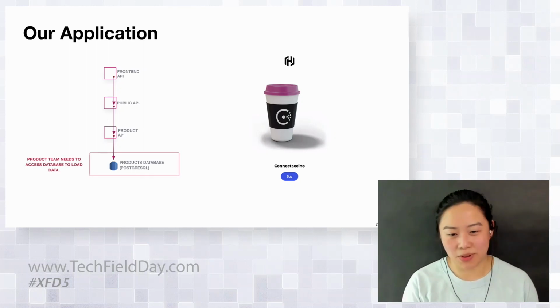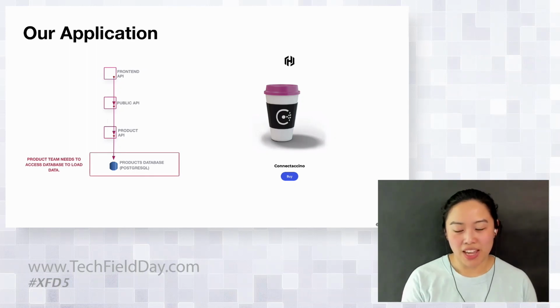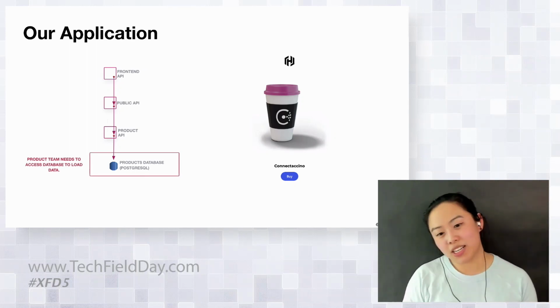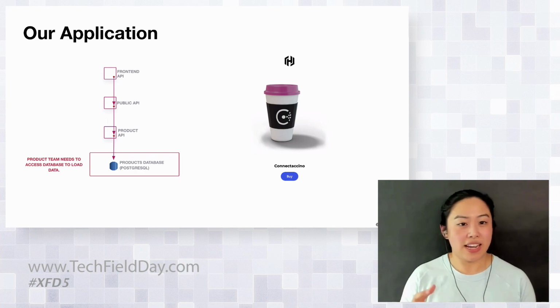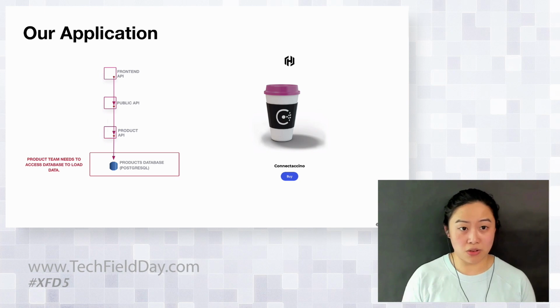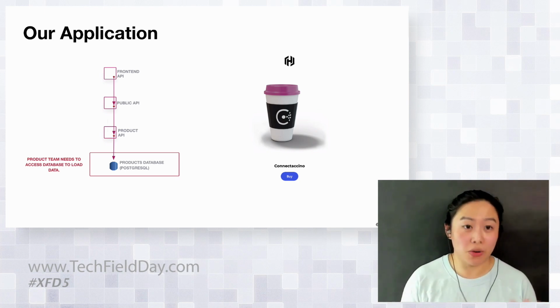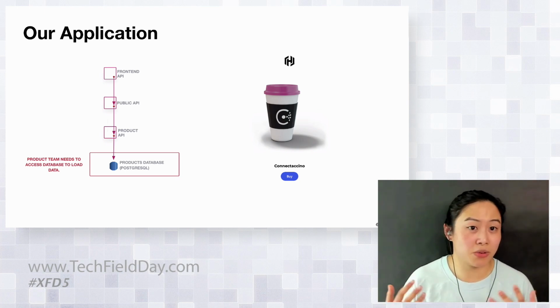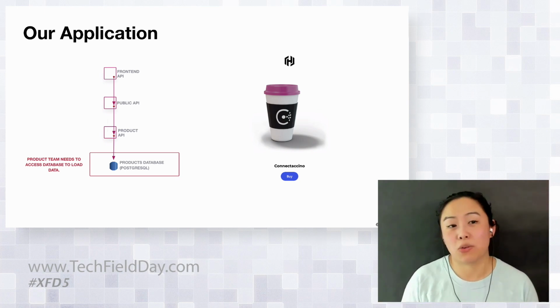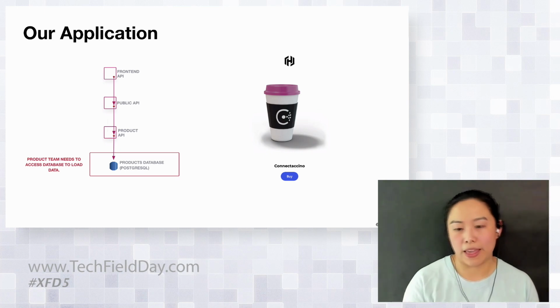Okay. So remember our application. I mentioned front end, public, products, right? So we're going to go back to this example again. The important thing is the product team needs to load data into the database. My database, as I mentioned before, is PostgreSQL. It's private. There's really only one way to access it, which is hopefully through some kind of VM that's available to access it. So this would be perhaps a bastion or some kind of jump box, right?